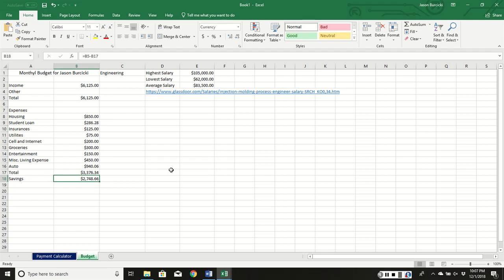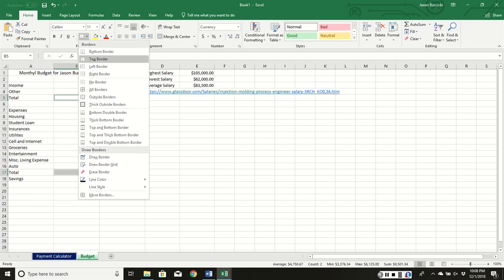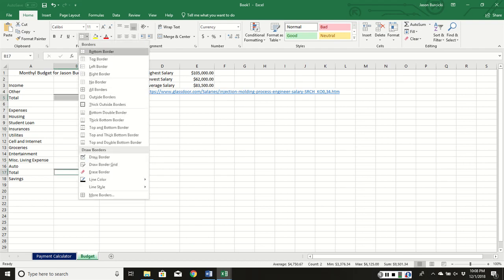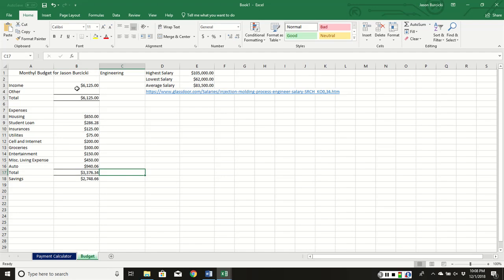which is great. Next, what you want to do is in your total rows, so right here, B17, along with your total income, which is B5, you want to add a top border to that. So top border, basically separating your expenses from your total is all that is doing. You also want to put a bottom border on those, so reselect those cells and add a bottom border, just like that. Now these are separated, you can kind of tell which is going to be what.